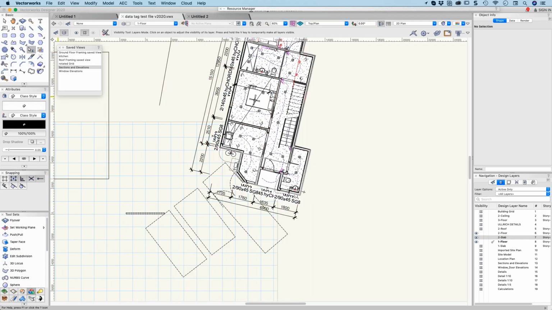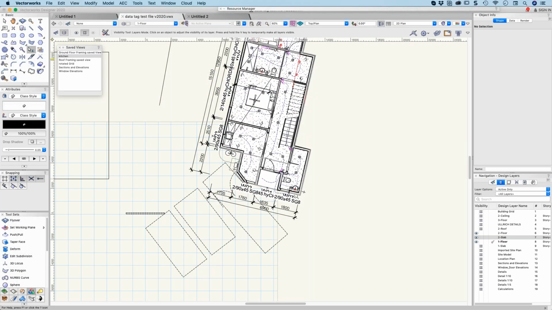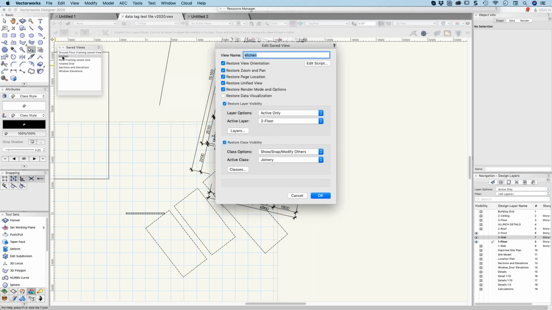Question on saved views. Is there a way to transfer? No, we've done that one. From the floating palette, you want to edit your saved views from the floating palette? There's a trick. Who asked that? Dennis. Dennis, if you hold your finger on the Option or Alt key and double click on your floating palette, you can edit it.